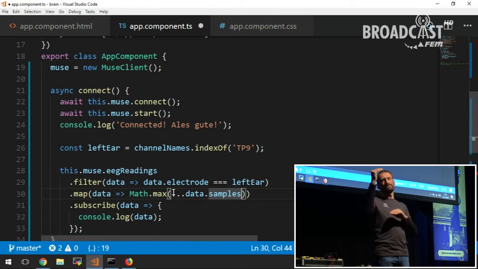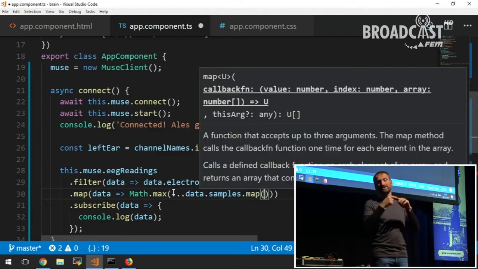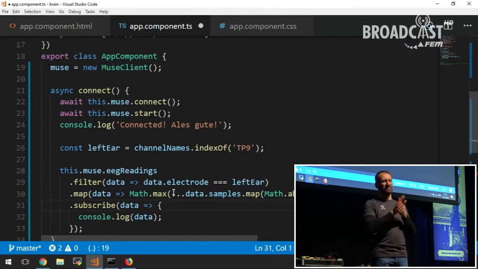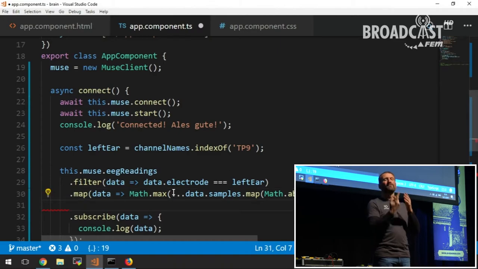And finally, we have seen that sometimes the spikes go down and sometimes they go up, and we just care about crossing the threshold, right? So instead of getting positive and negative samples, we'll just make sure everything is positive by mapping it with Math.abs. So we get an array of samples, we make sure everything is positive, get a maximum. So at this point, we already have just the maximums from each of the readings normalized, so they are always positive. And the next thing we want to do is to detect if we cross the threshold.